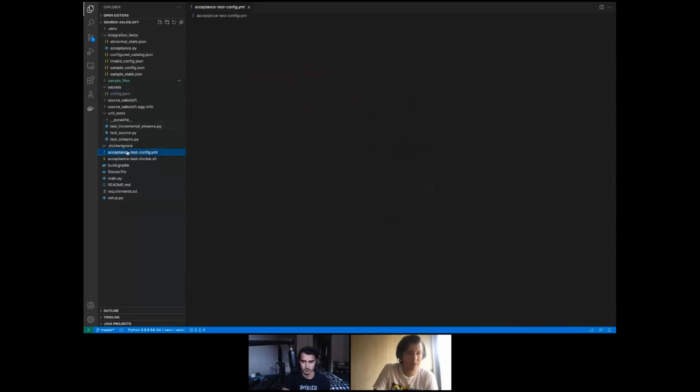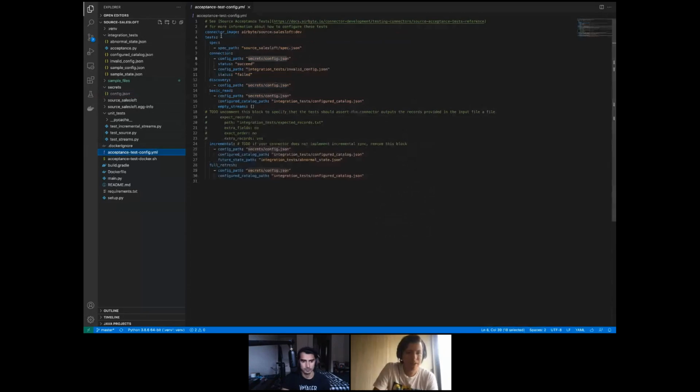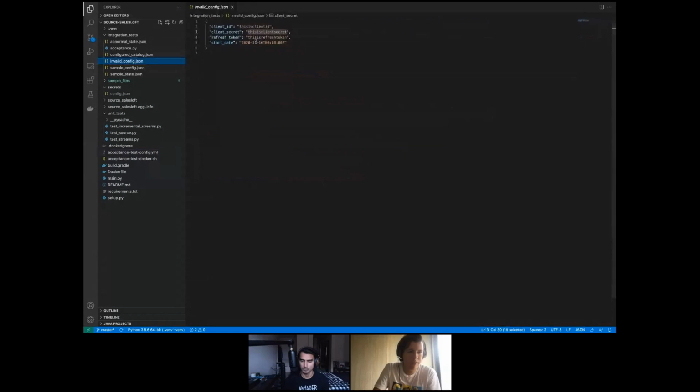The acceptance test basically invokes, under the covers, the check connection method from the source file, and it should pass. And if you provide this invalid_config.json file here, with data that you know should make the connection fail, it should fail, and the test should pass. Awesome. Okay.